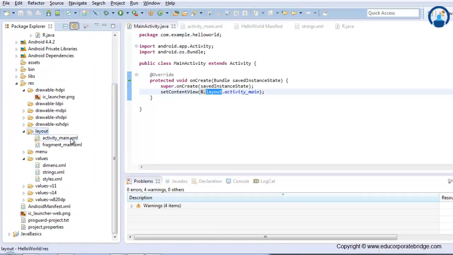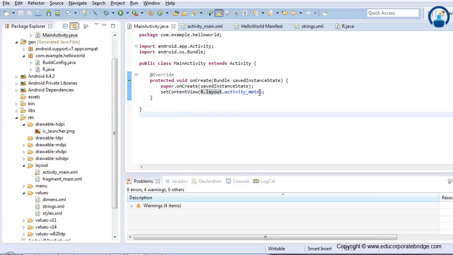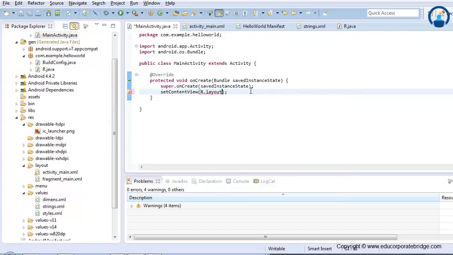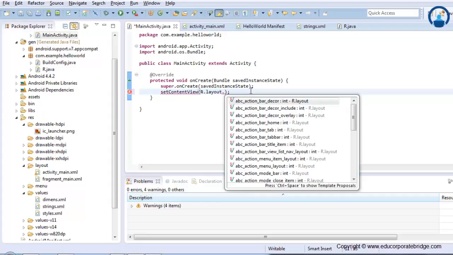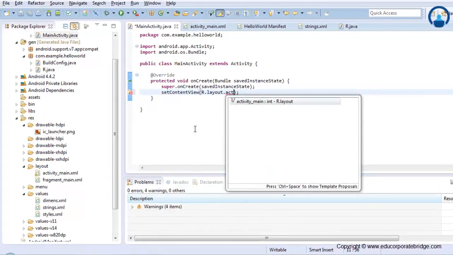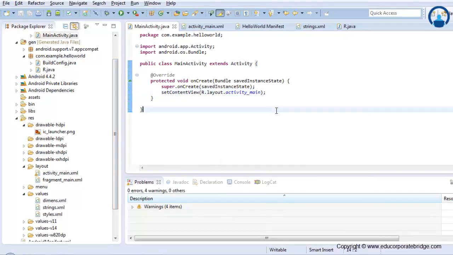I told you all the screens will be created in the main folder, and all the screens use XML files to represent the UI. So when we say R dot, then layout, the name of the folder, then if we do dot, then type A, it will show all the XML files which were present in the layout folder. So we just need to represent this.